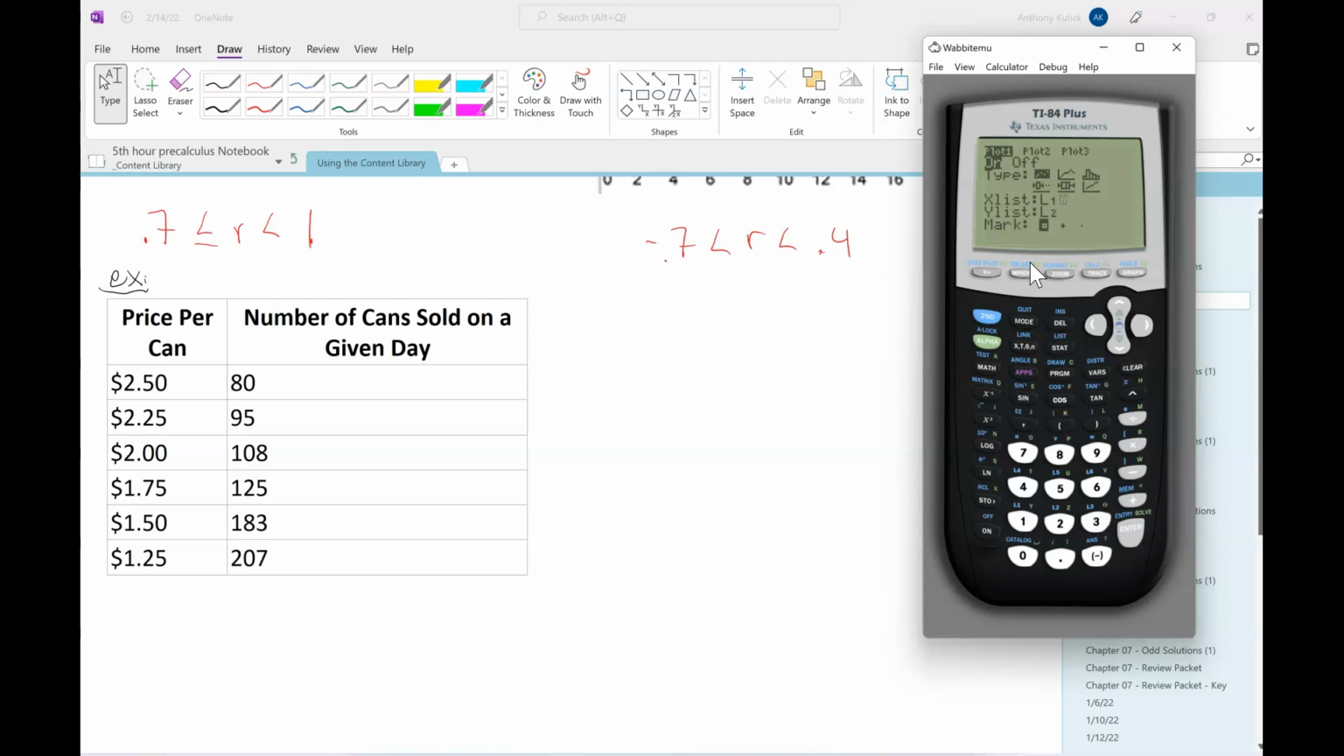Everybody's okay? And the last option here is how you want the points to show up on your calculator. I like the little boxes because I think the other ones are kind of hard to see. So I like to do the boxes, but that's purely a preference thing.